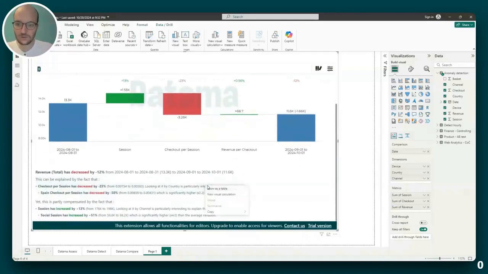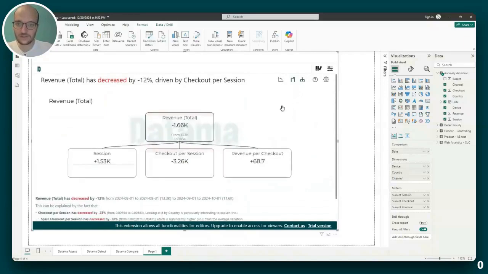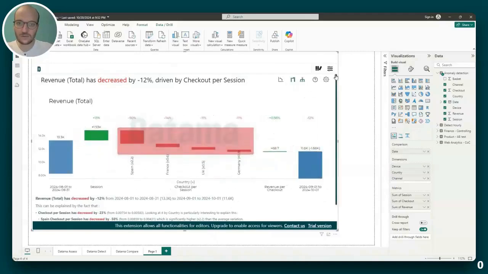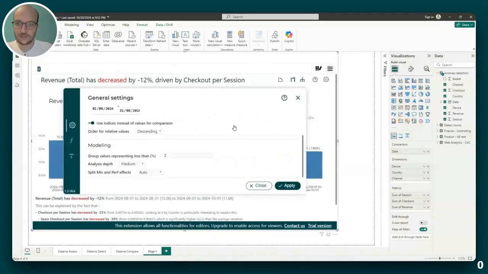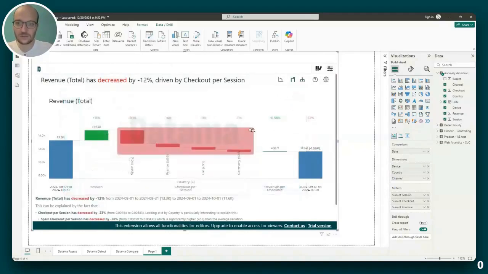Datama will generate the bullet points, and you have control over the structure of this text. Datama will give you the ability to have different visualizations. You can display everything as a decision tree, as a waterfall, and you have a number of settings available to go very deep into the comparison, including possibly creating double comparisons.